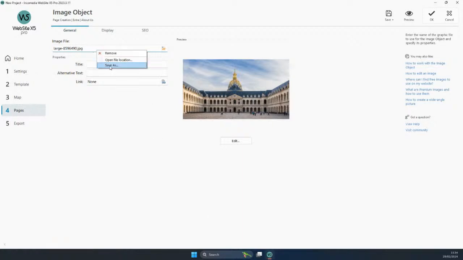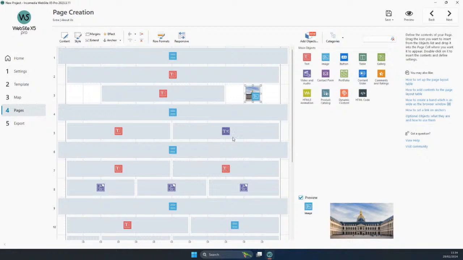And you can also use Save As, which essentially allows you to export the image out of the project. So instead of putting images inside the project, you might want to take some of those out. This is the way to do it. Right-click on the image, Save As. And you can get any image you see in the project out onto your computer.